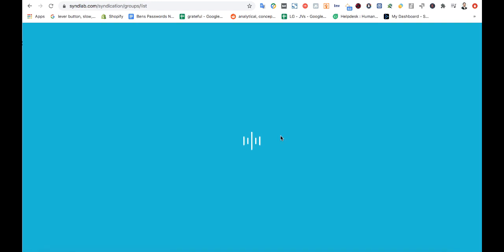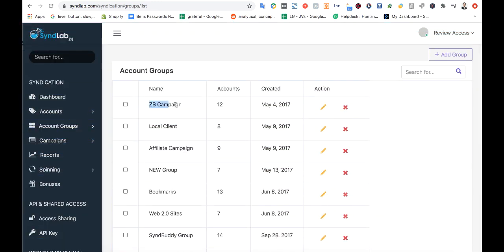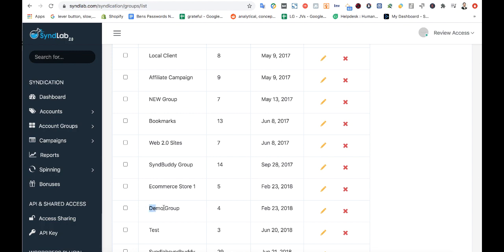So what you can see is different groups that you've made up already. For example, we have ZB campaign. This has 12 different accounts in it, 12 different places we're going to post. Demo group has 4 different properties. So maybe this is like a blog where we have 4 different WordPress blogs or 4 different content things.